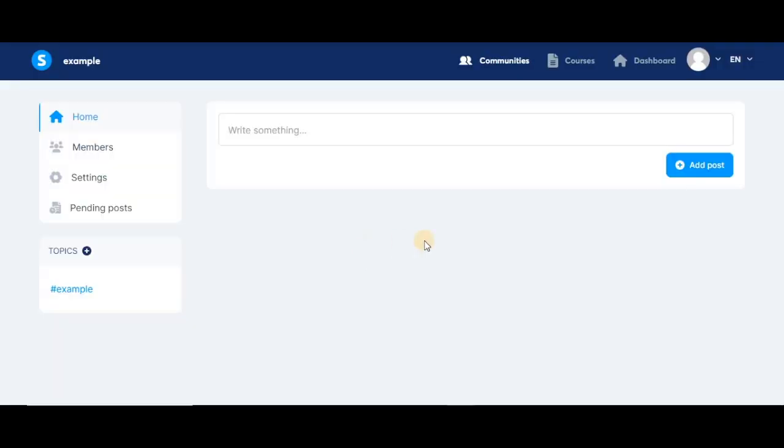As I mentioned before, access to the community can be given by the administrator by inviting members either with their email or manually sharing the link. But access to the community can also be sold as a resource in our funnels. So let's go to one of our funnels to see how that's done.